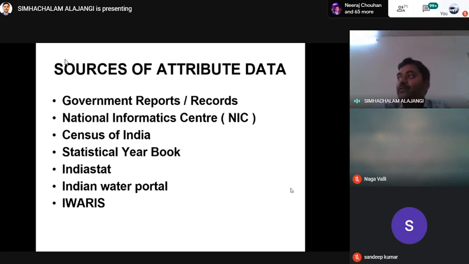And for the PMGSY also, we have the MIS system. For the PMAY scheme, we have the MIS system, that is AwaasSoft, right? The number of houses sanctioned in each and every village, right? All these data can be taken from different sources.